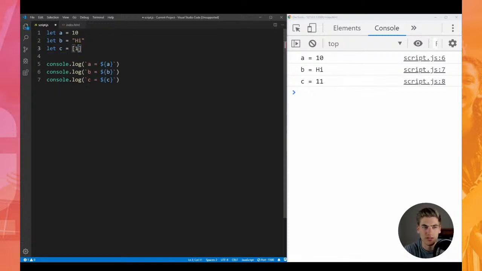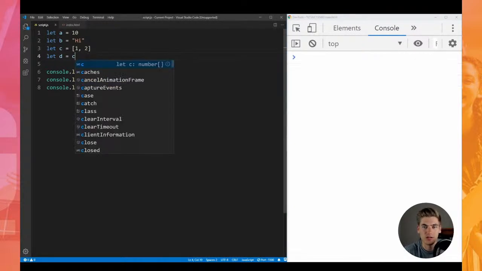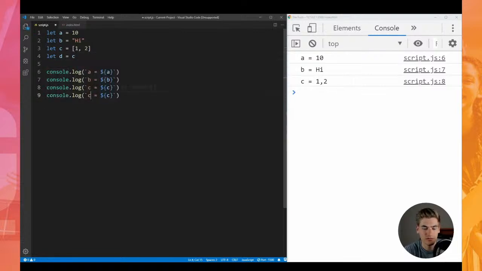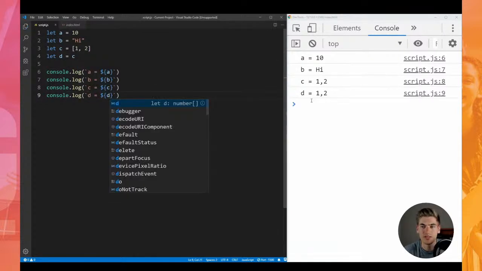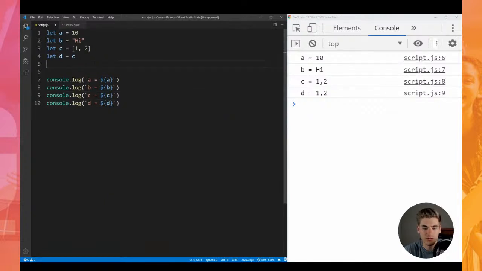We can come in here and say that this is just going to be the array 1, 2. If I save, you can see C is the array of 1, 2. And if I come down here and set D equal to C, and make sure I print out D, we can see that D is also equal to that array 1, 2. And like I mentioned earlier, D.push of 3 is going to modify both C and D because they both point to the exact same value in memory.